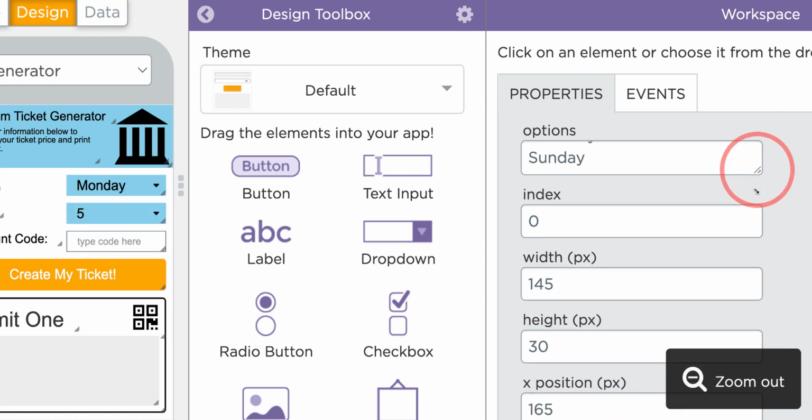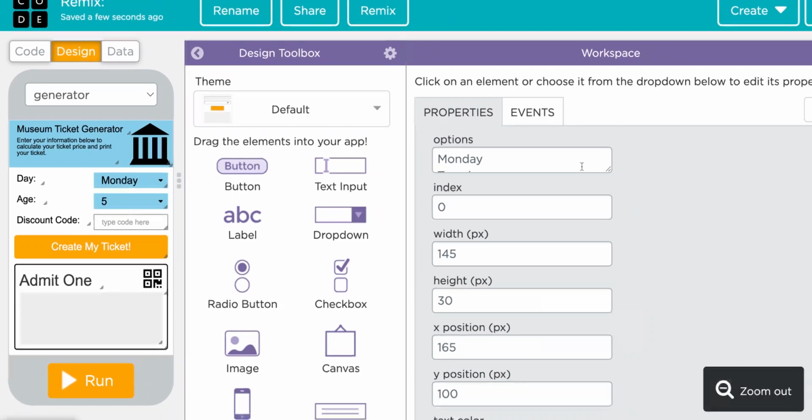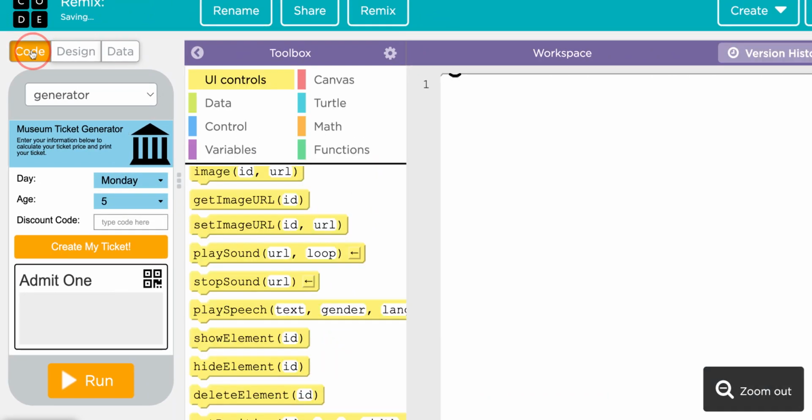This may be a little annoying, but it will make it really nice because it limits the user to these specific options. So I know they have to choose one of these days spelled in these exact same ways. And we'll come back to that in just a bit. To make it actually work, we're going to go to the code mode.